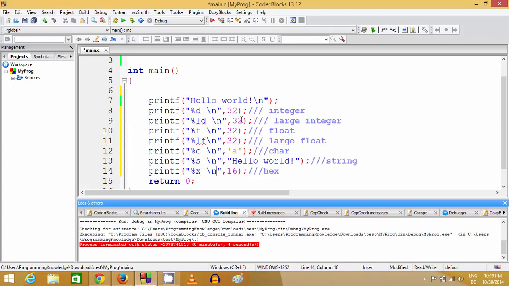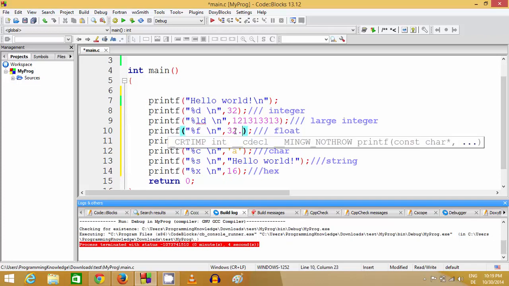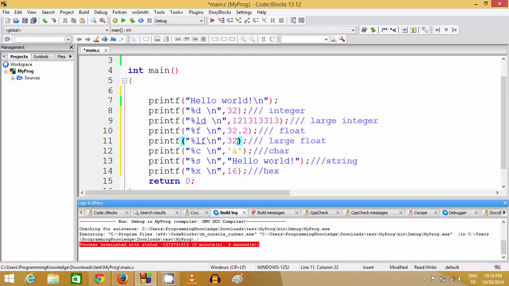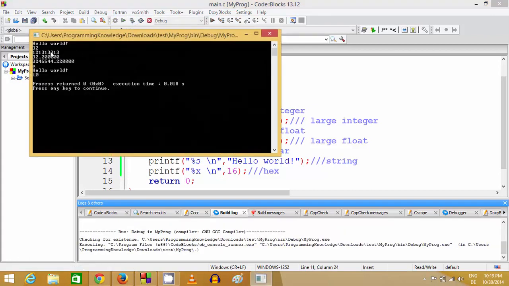And this was decimal, this was large decimal, so you can just print a large number. You can search for the large decimal limit, and it has some limit, and then the float value, and then the large float value, for example this one. And the character is okay, string is okay, and hex is okay. Now we'll try to build my program and run it, and it runs.